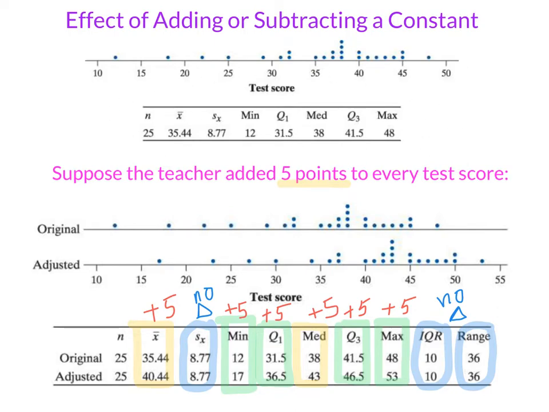Now let's say that that teacher added 5 points to every test score. What on earth would that do to our data? What we have here is the original dot plot. It's the same thing as that, just a little bit wider. And then if we added 5 points to every single raw score out of 50, here we go. Obviously it's out of 55 now. And here is the information that is here, but now we have the original and the adjusted. So that is +5 to everything.